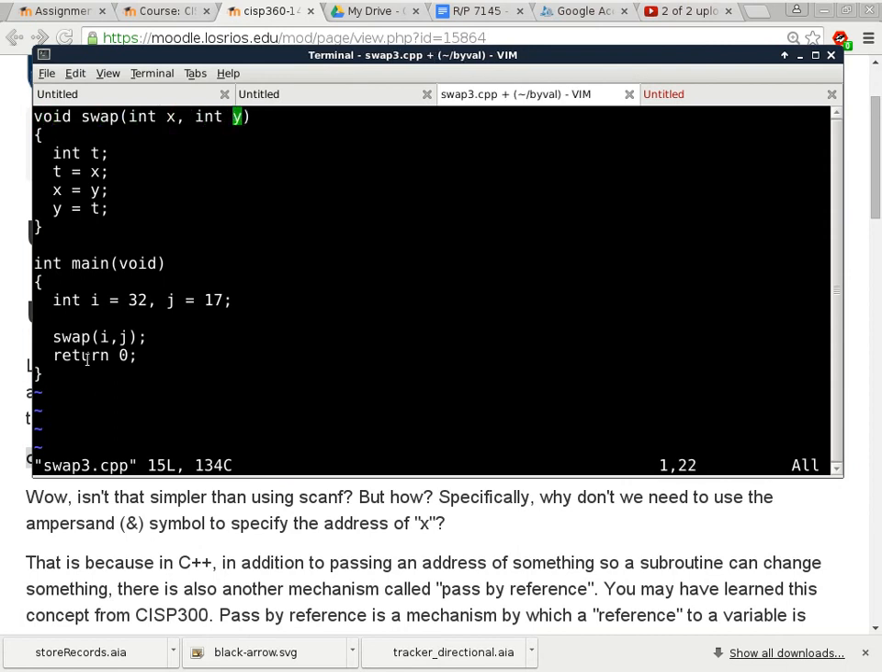Regular C has no pass by reference whatsoever, but it does have the concept of a pointer. Remember last time we talked about scanf and how we can use the address of X to give to scanf, so that scanf can actually alter the content of variable X. We can do something like this here. So this is a regular C program. We cannot pass by reference. But I can certainly say the address of I is here and the address of J is here. So I'm passing by the address this time.